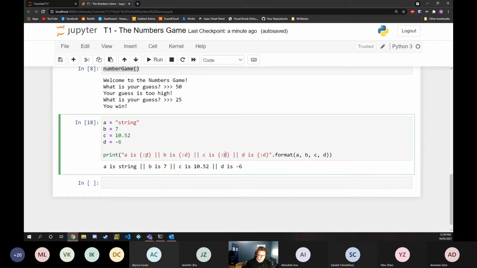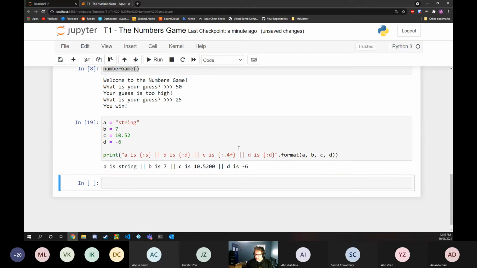A is a string, so I need to say S. I need to tell Python that it's a string. C is a float. I need to tell Python that it's a float. And I need to tell it how many decimals I want. Do you see the advantage of format and the disadvantage of format? It's very much a you-know-what's-happening type mentality.